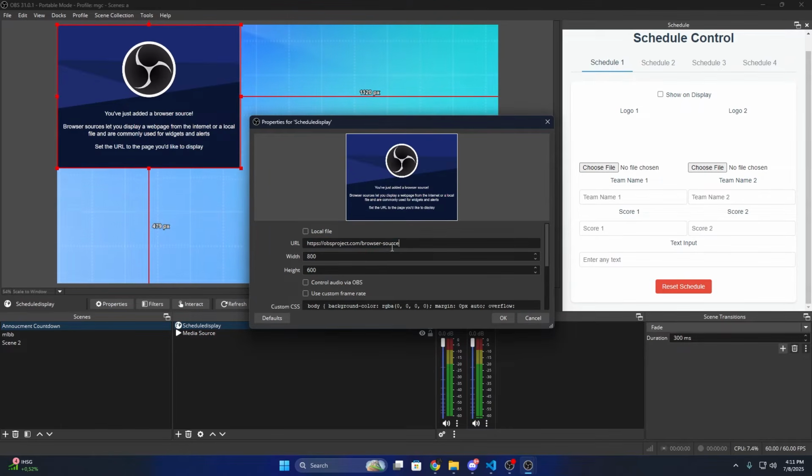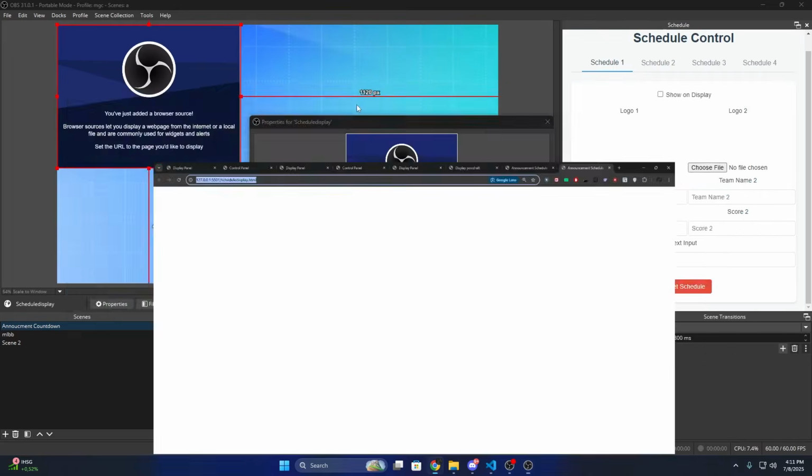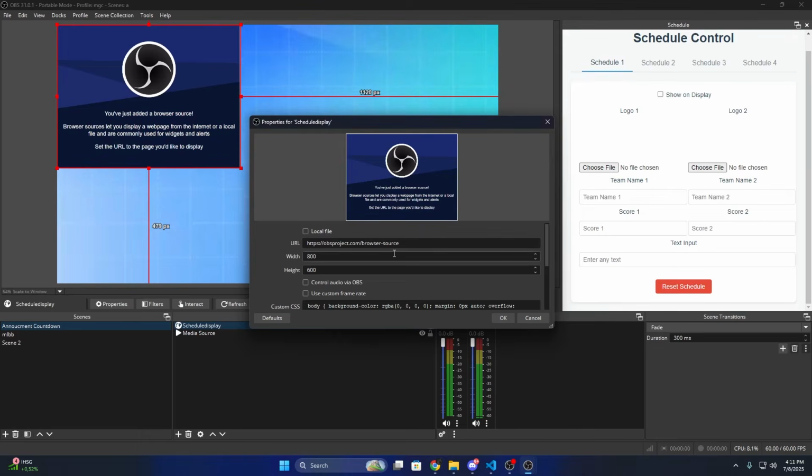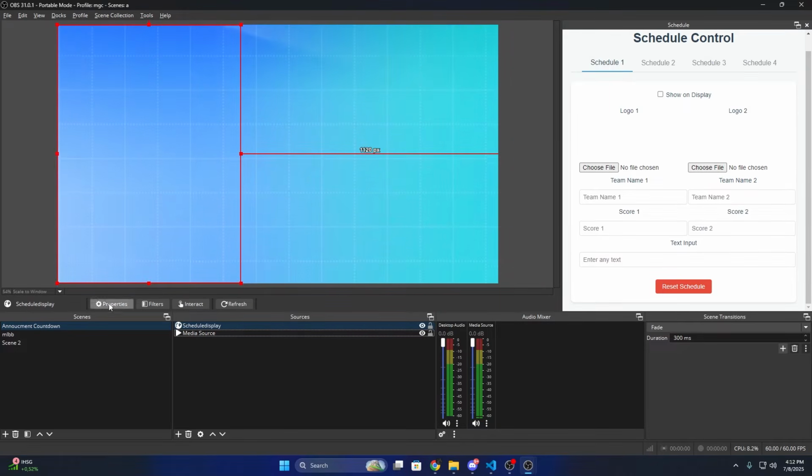then paste the URL. Oh, sorry. Copy this, and then paste the URL. For the width itself, I think 100 is enough, but the height is the fixed one, so you need to fill this in with 1080. Okay, you need to remember this, and then click OK. For the first time you see nothing.